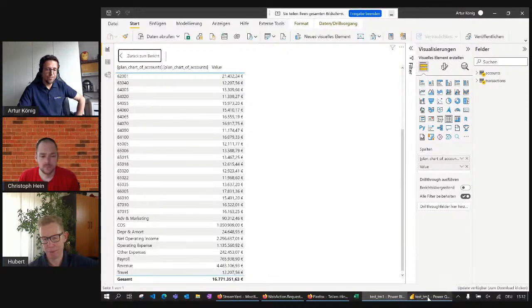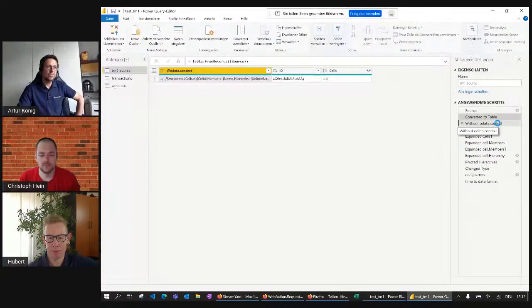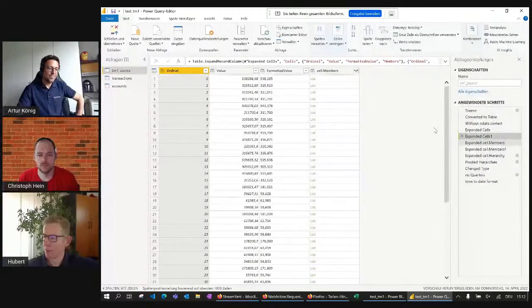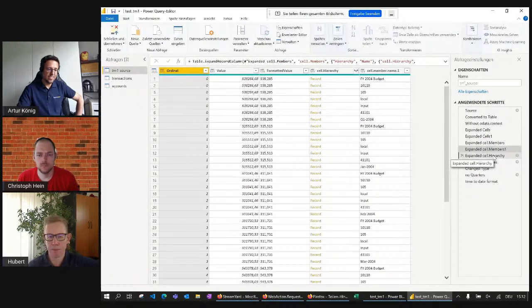But the takeaway is, even if we have a certain intelligent query, like we have this time with all the dimensions, maybe I can repeat this here. So first we got the values, and then we get the members, and members are actually the kind of dimension, and then we get even the hierarchy here.